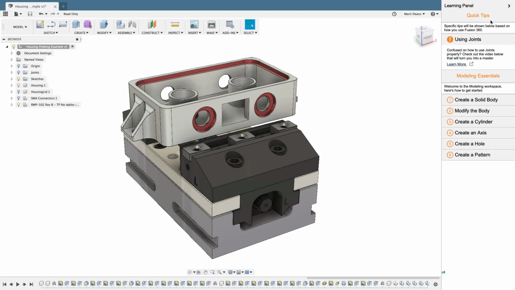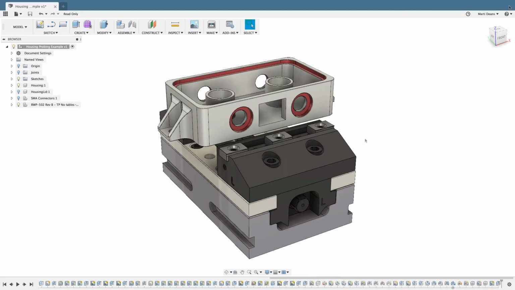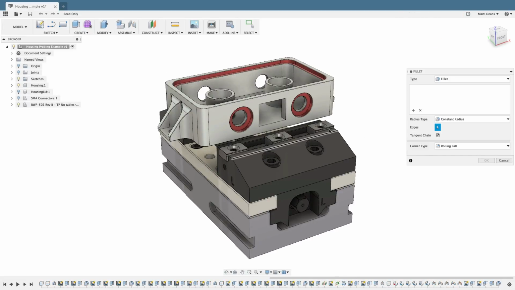If you aren't interested in seeing the learning panel, just use the arrow to close the panel. It will keep tracking your progress, so if you decide to reopen the panel, you'll see what you've completed.